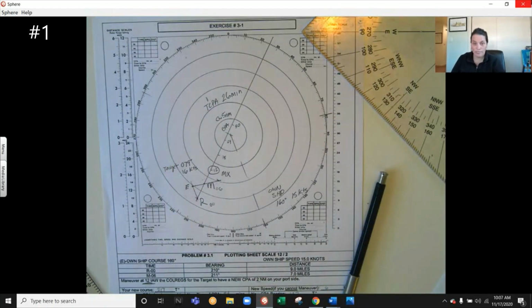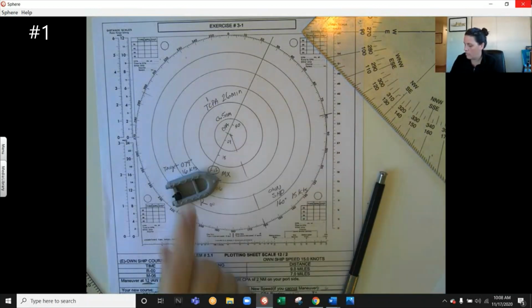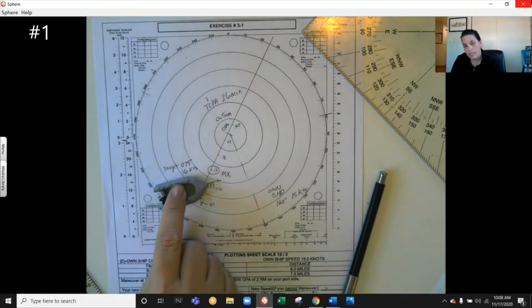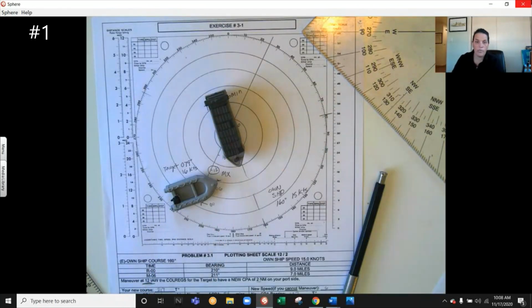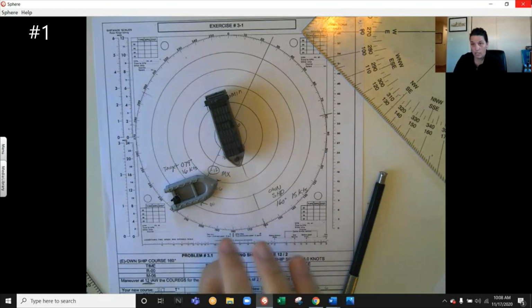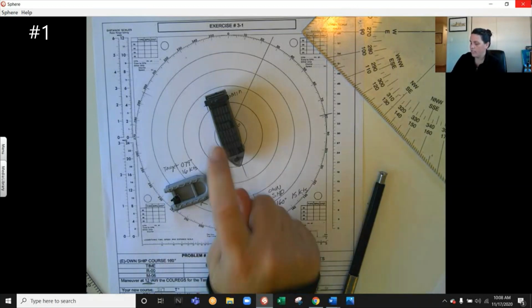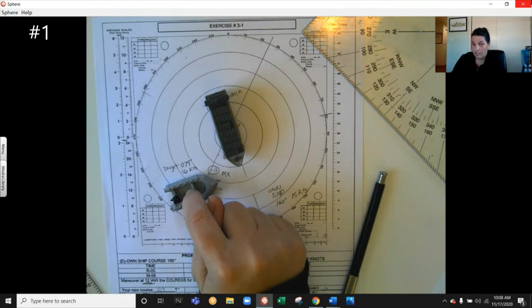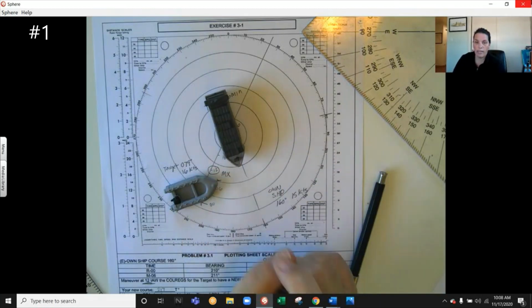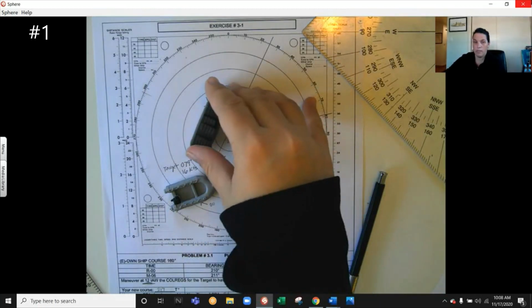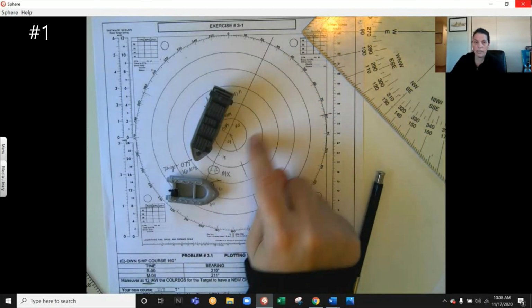So now I can go back to, this guy is headed in this direction. I am headed in this direction. Who has the right of way? Who is the stand-on and who is the give-way vessel? So I can see here this is a crossing situation, and he is to the starboard side. So he gets to stand on, maintain course and speed, and I need to give way. So I need to turn to starboard and let this guy pass ahead of me.